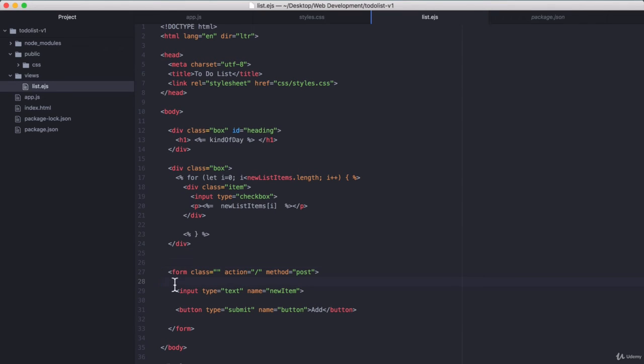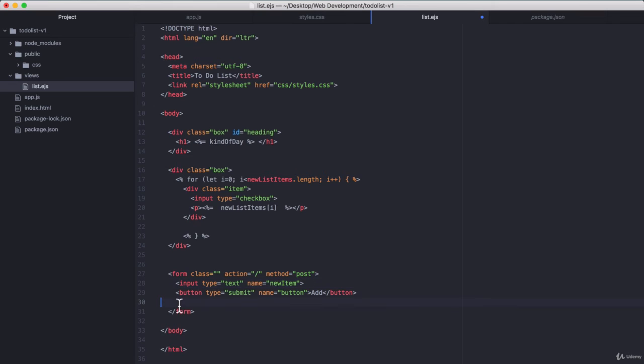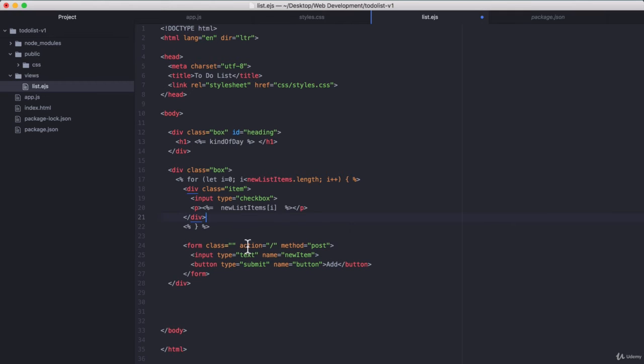Now, our form, where we have our input and our submit button, is going to be the last item in our box. So if you click over here, you can see that this is the end of our div class box. And we want our form to be inside the box and just below the other items. So right here. And our form is also going to have a class of item, just so that we style it similarly to the other to-do list items.